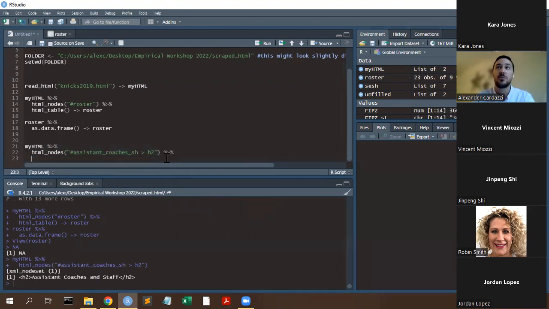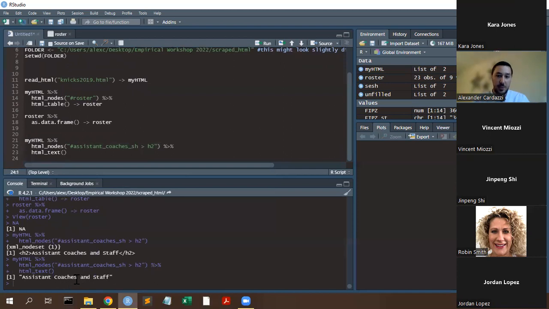And then we can do HTML text. And it'll give us that text that we were looking for, right? Suppose this was some number or something like this, and we wanted that. This is the way we would do it. Are there any questions about this? All right, I'll keep moving.